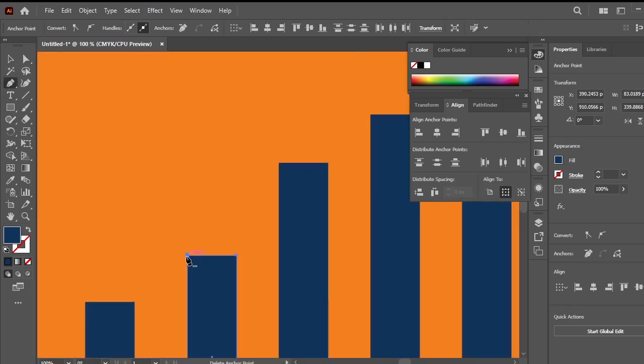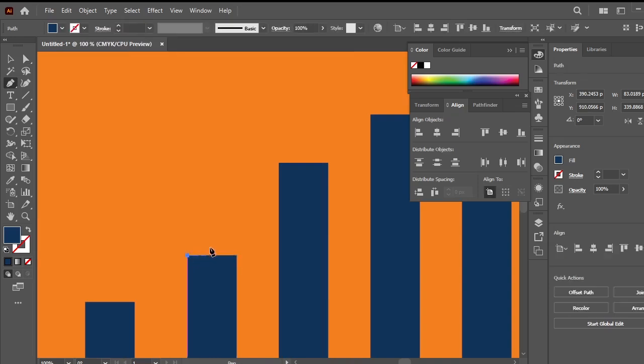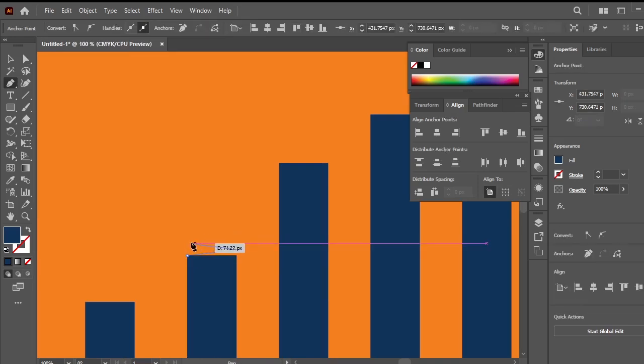Now take the pen tool and start drawing a line like this. It should give the illusion that there is a spring on top of it. Just draw a line like this.